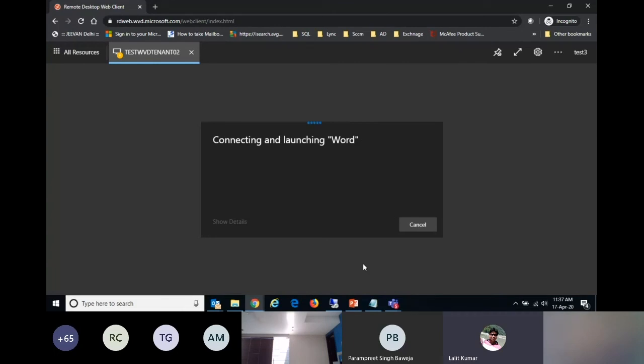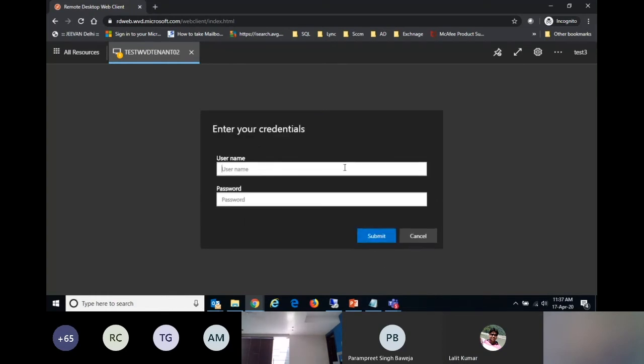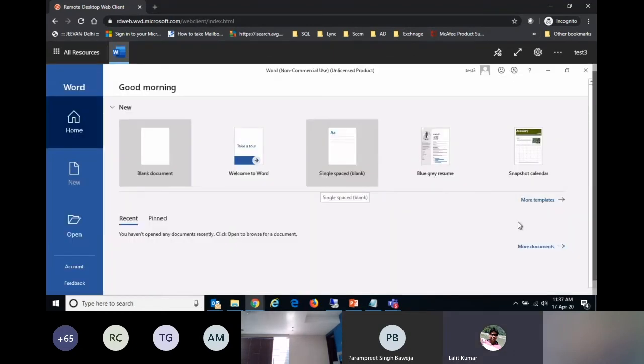For complete information, you can get in touch with us. Username again. Here you go. Now you can see you're accessing the complete Word application on top of the browser itself. So guys, this is it from my end. Back to Ashit sir.